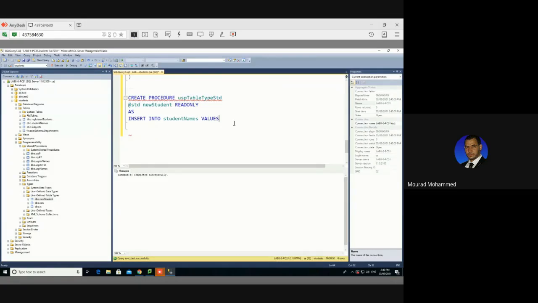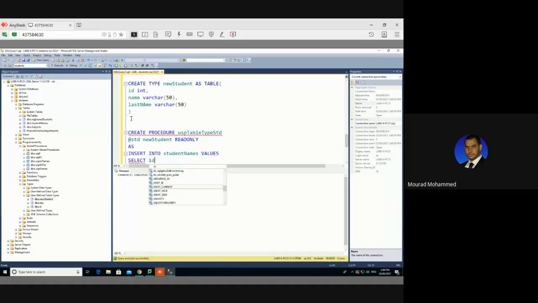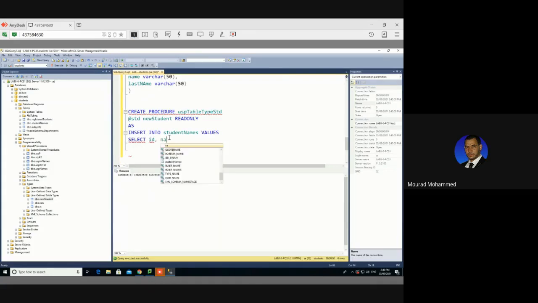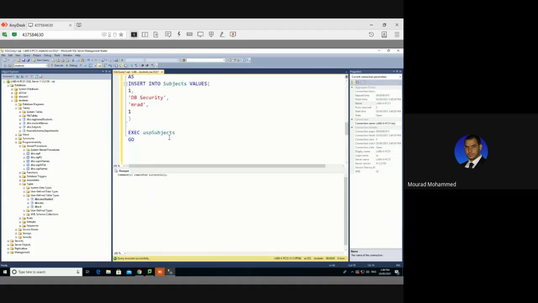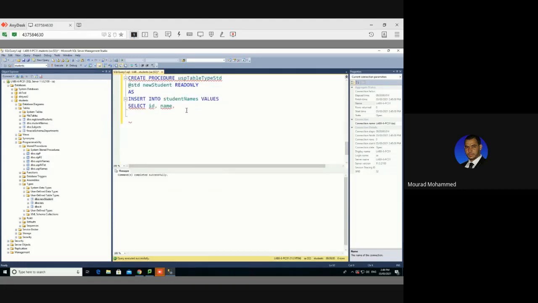Values. I'm going to say here, select immediately after the values. I'm not opening parentheses. I'm going to say select what? Not star. I'm going to say ID, comma, name, comma, what? Third one, last name. Here it is. Last name. Okay. Very near.